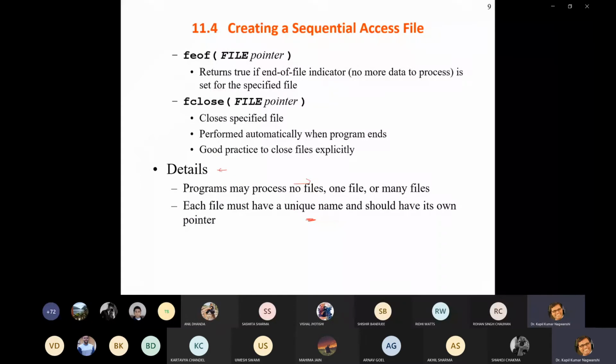This is also used with a file pointer. It returns true if the end-of-file indicator, meaning no more data to process, is set for the specified file. fclose will close the file. Whenever we are working with a file, first thing is we open the file. Second thing, either we read from the file or write into the file, and finally we close the file.